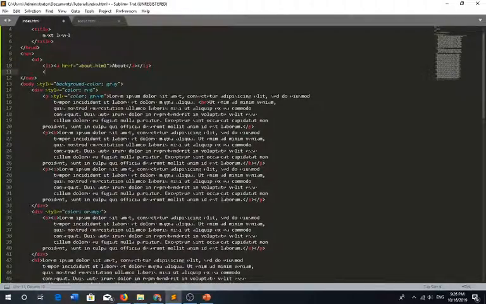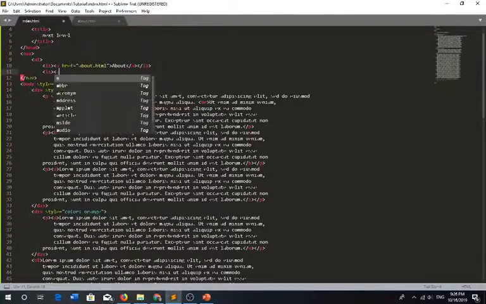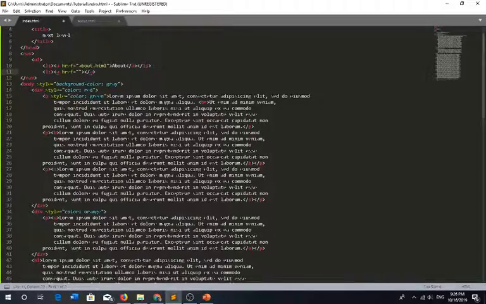We have li. We have the A tag. We have the hashtag. This hash symbol is usually a reference to the old page. So if you click on this, it's just going to take you back to the index page. So we can call it home. So I have to close my li.